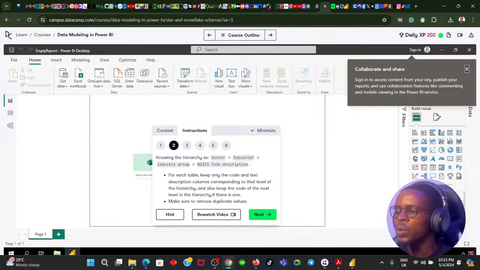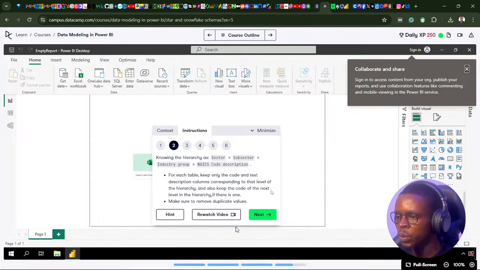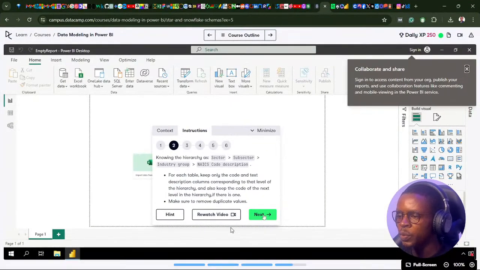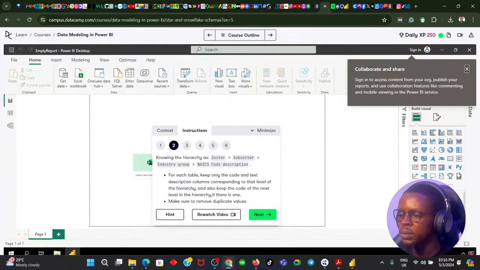So for each table, keep only the code and text description columns corresponding to that level of the hierarchy, and also keep the code of the next level. Right? So I'm correct. And also keep the code of the next level in the hierarchy. So I have to make sure I'm keeping 3 columns. That's absolutely correct. So remove duplicates. So there are no duplicates.